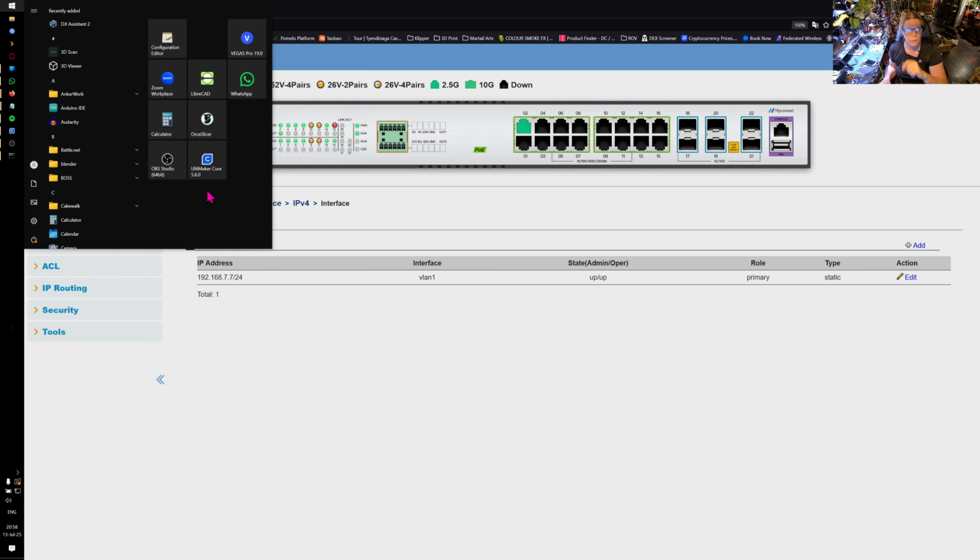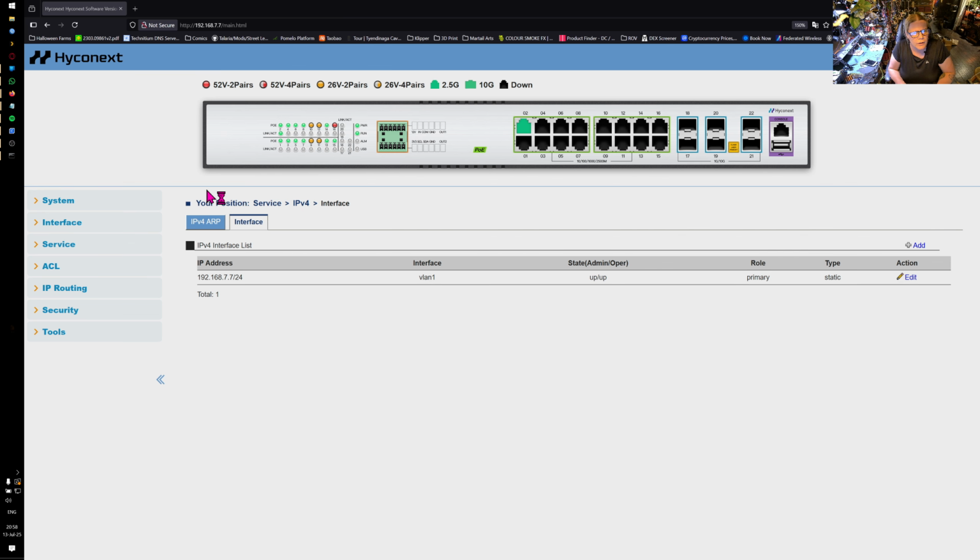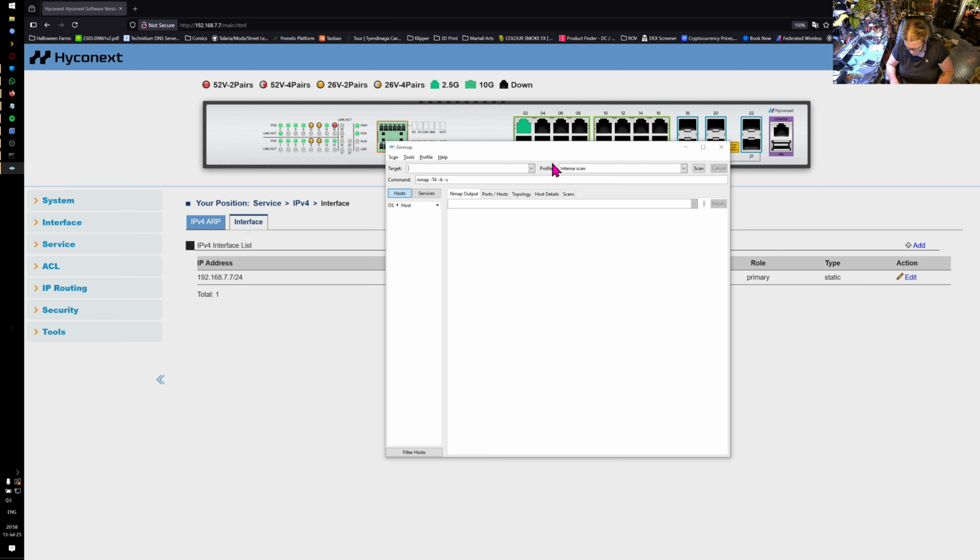Hey, you want to see something cool, though? Let's try this. Where'd it go? There it is. It's on my different window. Let's see what's open. Ta-da! Let's do a quick port scan.